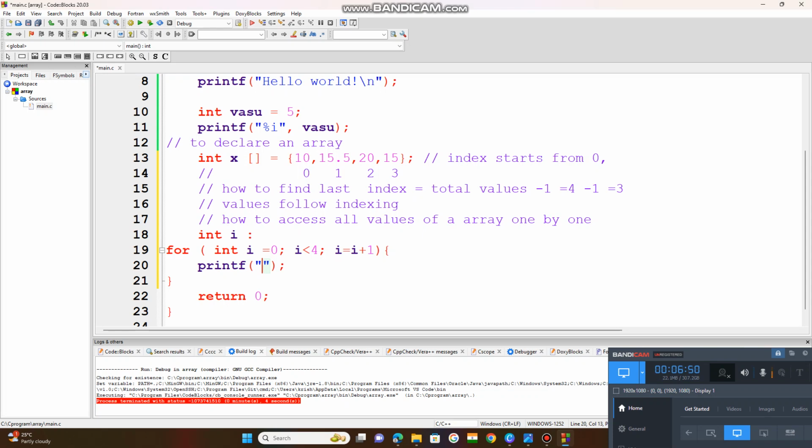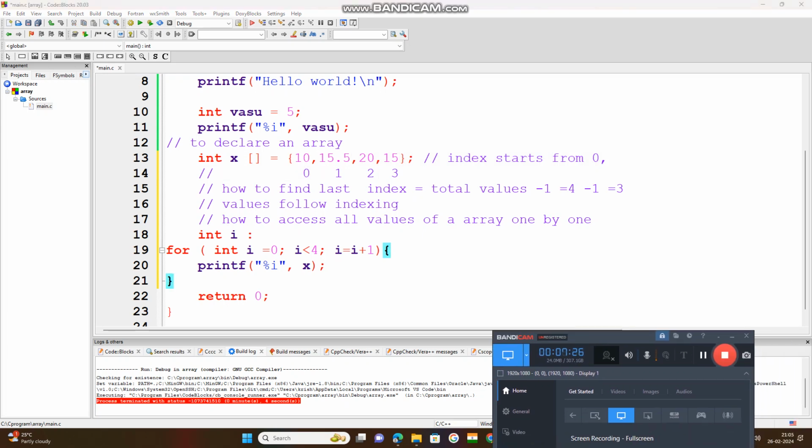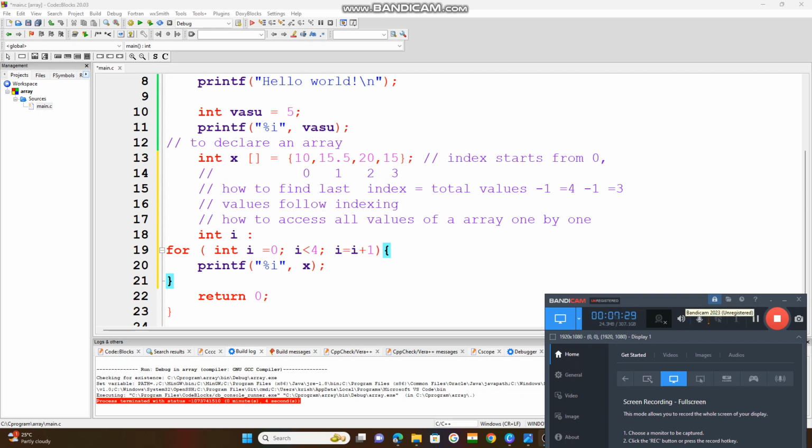A format specifier always starts with the percentage sign, and if it is an integer, it is %i, otherwise %d. If I use %i, the question is that here all values are not integer, one value is float, so the compiler will get confused. Why? Because we are stating that this variable x holds all integer values, but I have used a float value here. Let us check what will happen here.